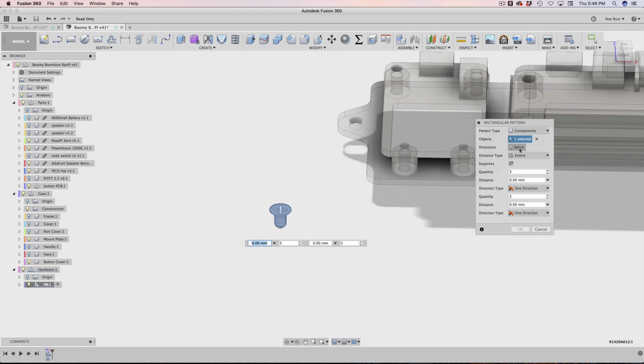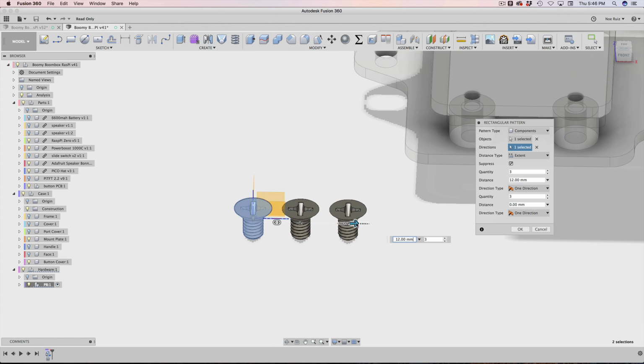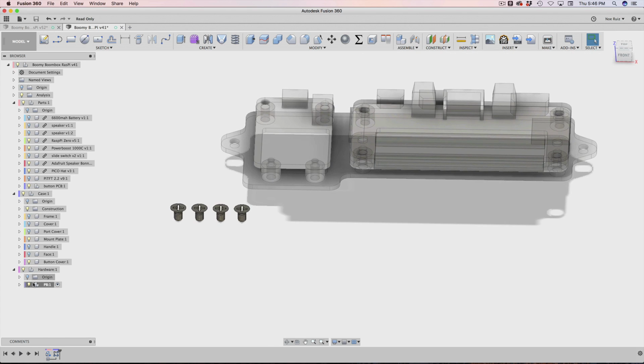And now I want to set the direction, which will be going on this side. And I'm just gonna pull this out. It doesn't even matter what the extent or spacing is, but I do want four of them, so I'll change the quantity, maybe space them out a little bit. Then I'll hit okay. So those are the four screws that I want.